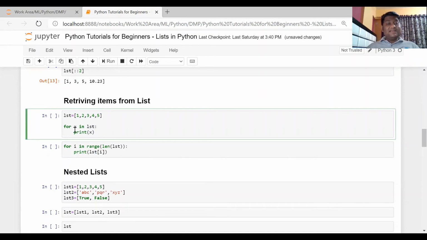It means that one by one this list will be unwrapped, and one value will come and be assigned here. So in the first iteration, one value will be assigned to the x variable and it will print x. So 1 will be printed. Now in the second iteration, the second value will come from the list and go into the x variable, and 2 will be printed.